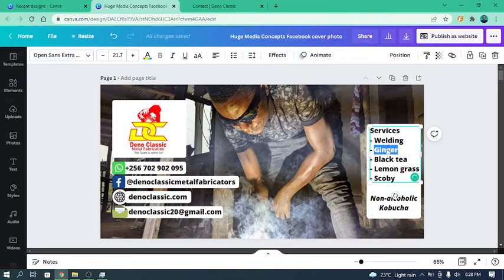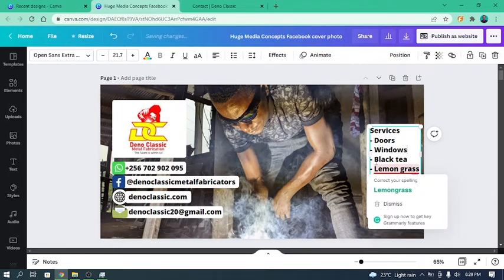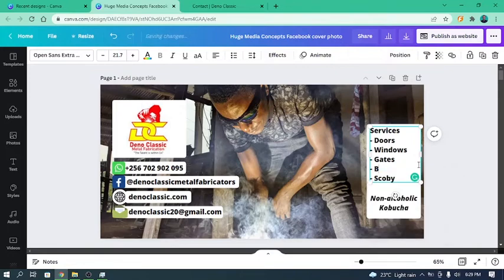So we start with welding. Sorry, we start with doors. We go to Windows, we go to Gates, select this one, and we add balconies, and lastly but not least, beds. And this one, you can even delete this if you want.